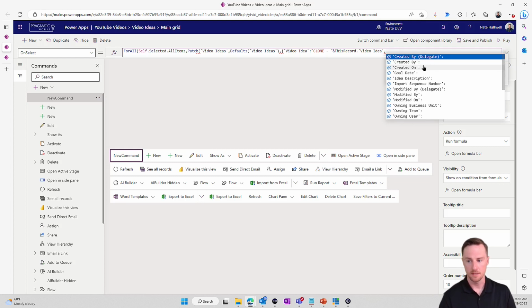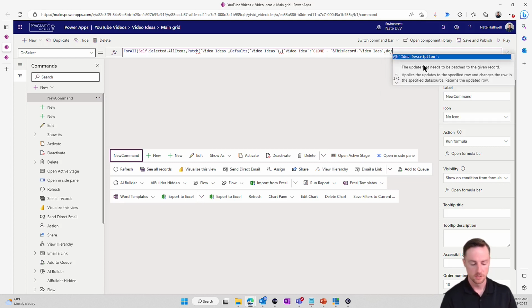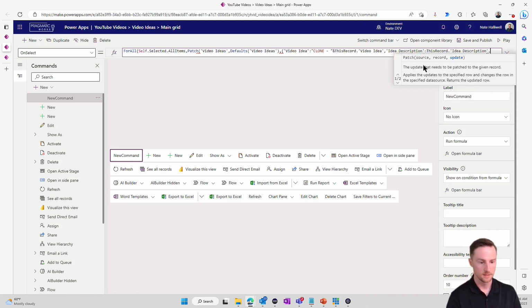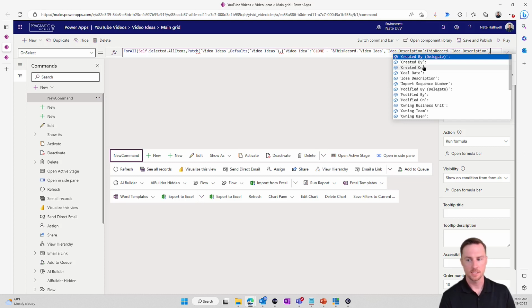We'll hit a comma and we'll say, I think the next was the description. So we'll say the idea description is this record dot idea description. Do a comma. The next field is, I think, the goal date.